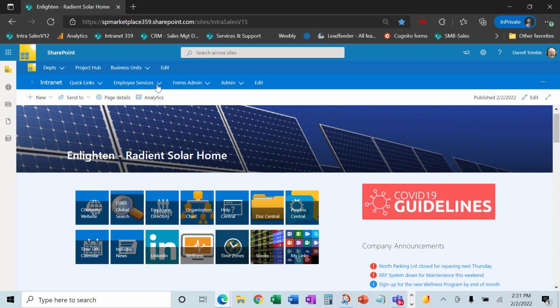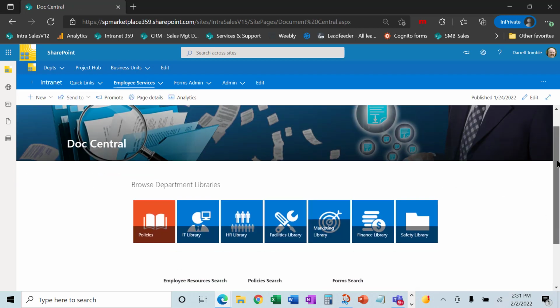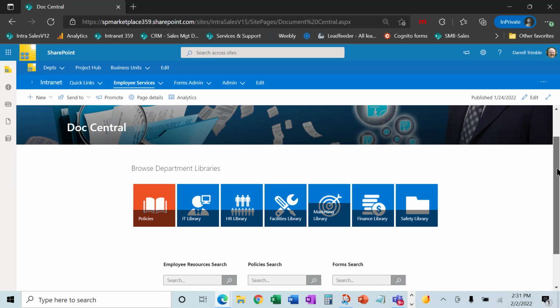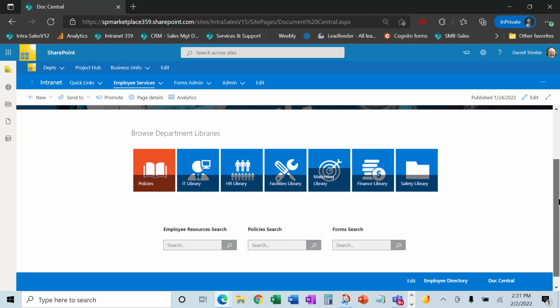So let's go take a look at Doc Central here. And this is where we actually made use of the scoped targeted search web part. And we have scoped it to be able to allow employees to look for certain things. So there's 3 group type searches that we've done here and set up. And you can use multiple web parts in the site and even on the same page. So what we've done here is we actually have links to these libraries, so you can actually browse them.